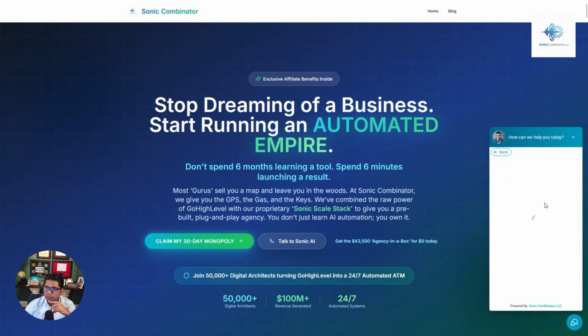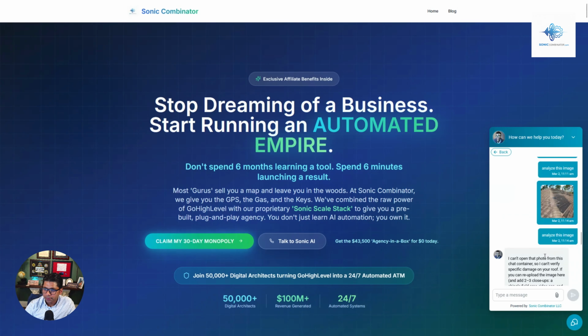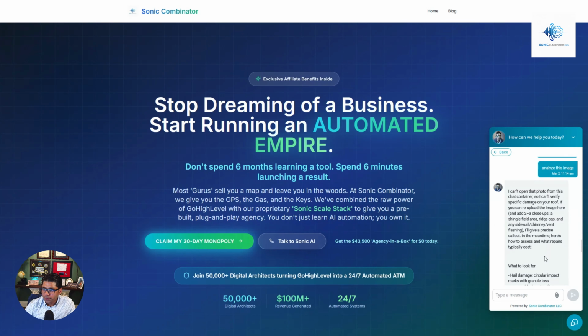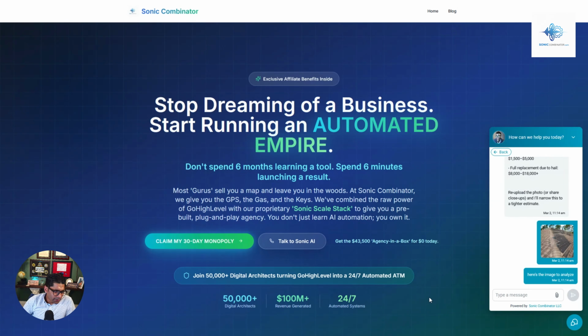Here, start a new live chat. Cache, it's syncing. Open up an incognito browser. Wait, I can't open the photo from this chat container, so I can't verify specific damage in your loop. If you can re-upload the image here, and it came back really quickly, so what's going on? It didn't analyze anything.